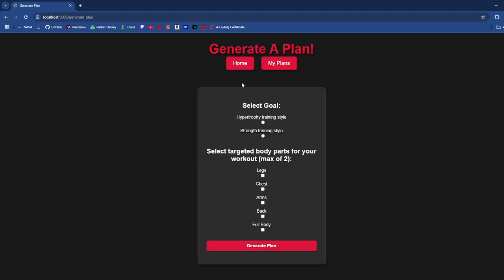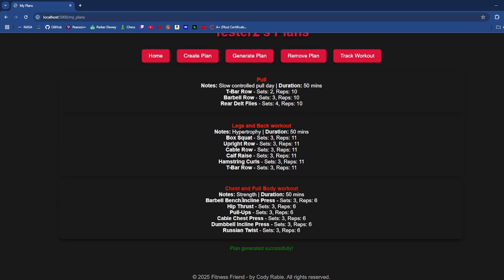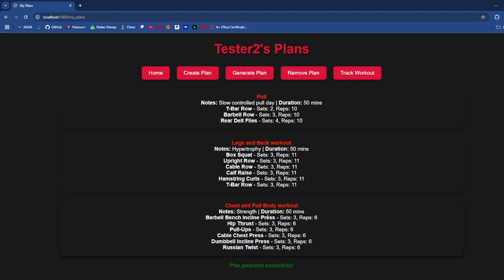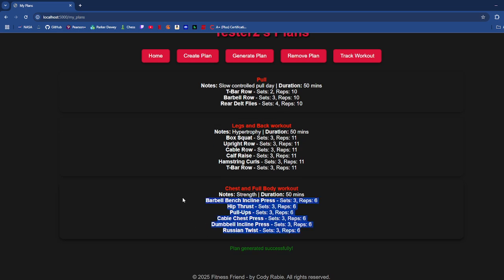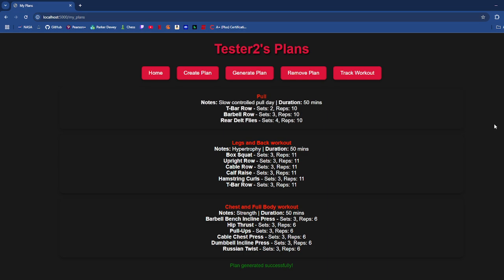And say we want to generate a strength one. Let's say chest and full body, right? Let's see what it comes up with. We have a chest and full body that is barbell and bench incline press, hip thrust, pull-ups, cable chest press, dumbbell incline press, and Russian twist. So Russian twist, core, chest, back, arms, glutes, legs, and then a chest. So that's a pretty balanced chest and full body workout that's geared more towards chest. So that's what it came up with there.